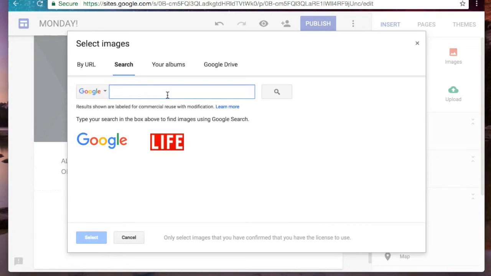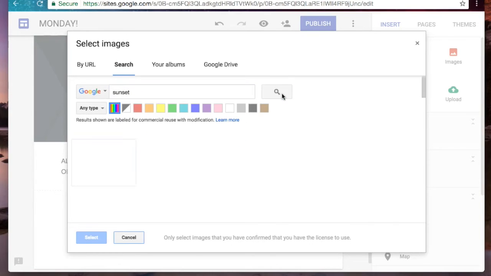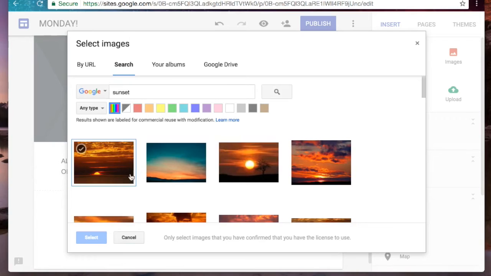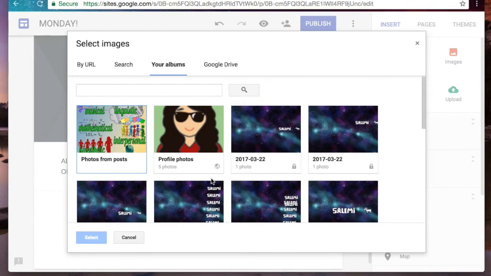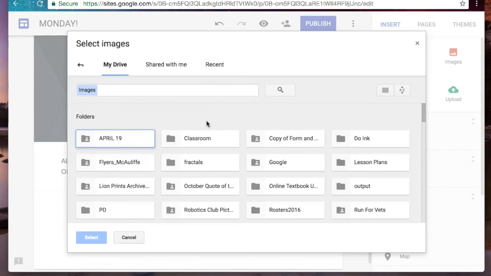So let's find something nice. Let's do a sunset. So I'm going to type the word sunset. I'm going to click search, and there's all the sunsets. But before we choose a sunset, let's go through some of the other options of uploading images. So we already discussed URL. Now we're on search, which is, again, just searching through Google Images directly. I can click on my albums, and then I will see all of the albums in my drive and all the silly things that live there. And then my entire Google Drive here, which is more than just my albums in the drive. That would have more of the files from my classes, etc.